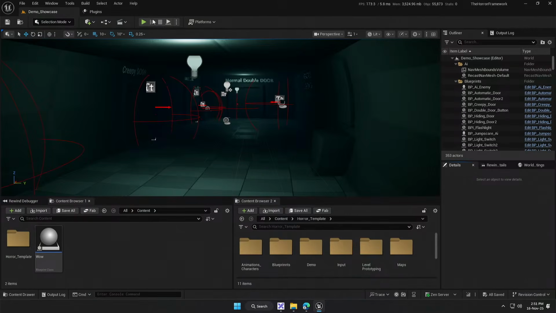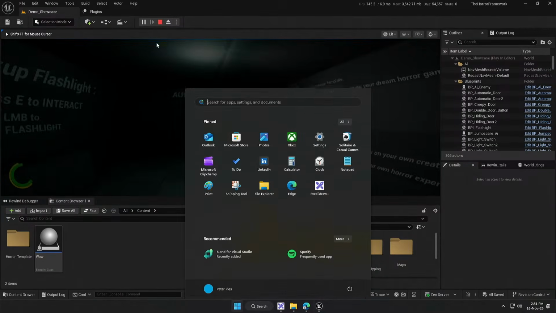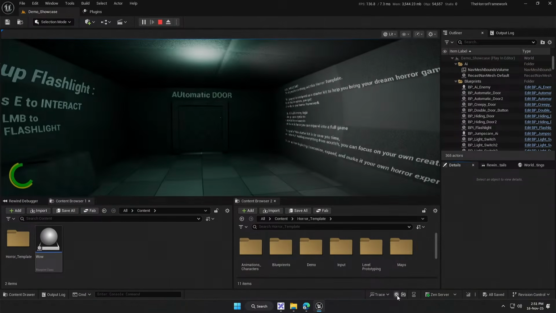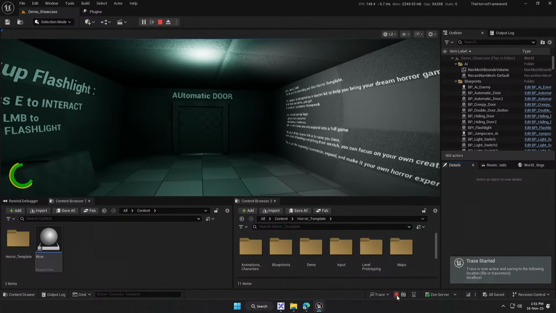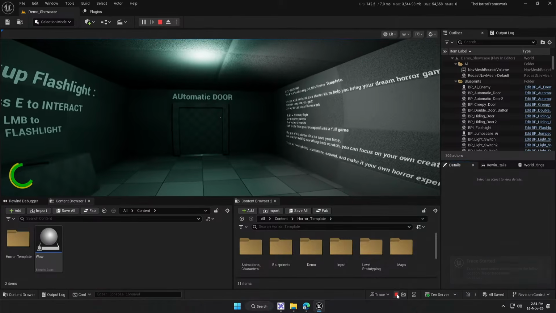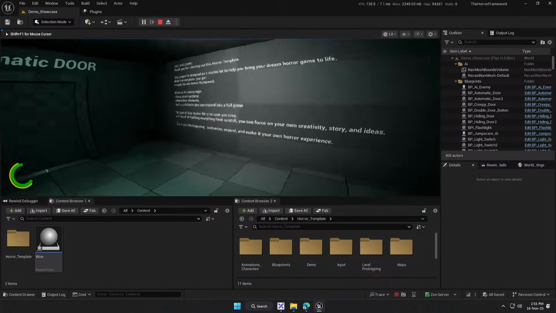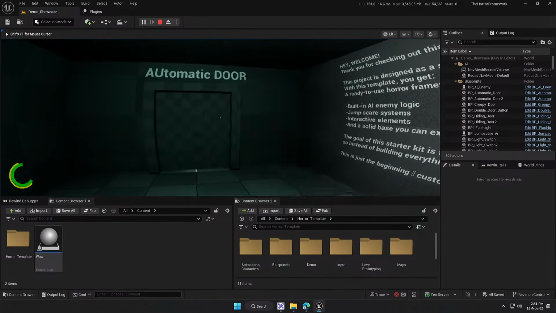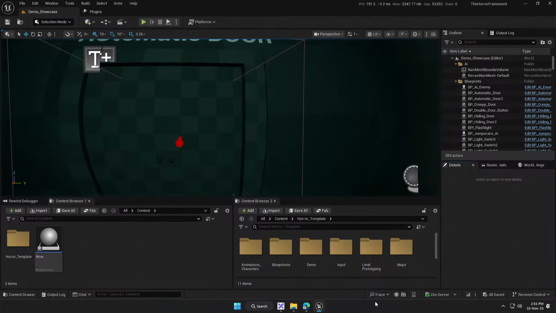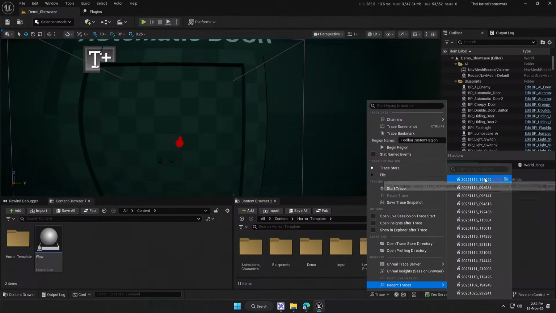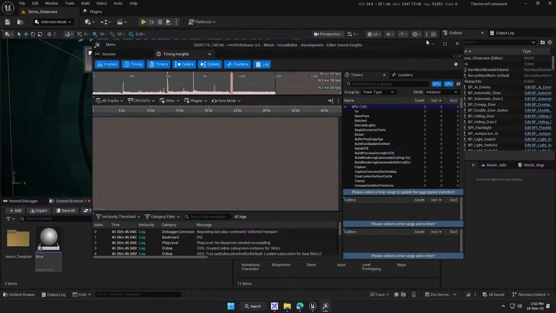The first thing I'm going to do is just play the game. And I'm going to press this button, which starts tracing, meaning start gathering information about all the things that are happening in the game. We can walk around, look around, do stuff, then stop tracing. I'm going to close the game and open it up to see what's happening.